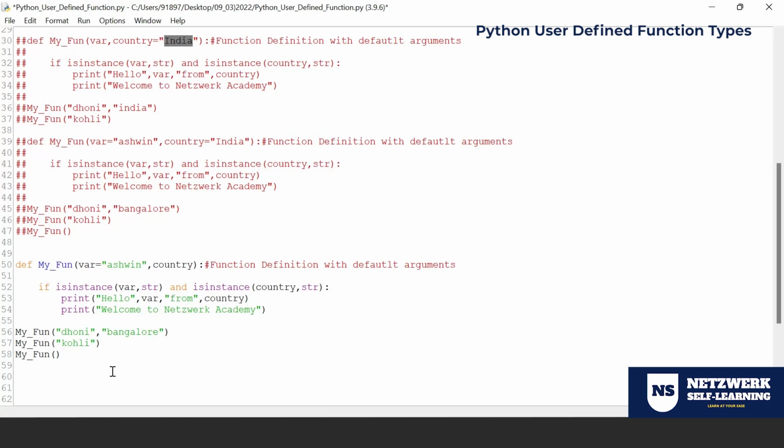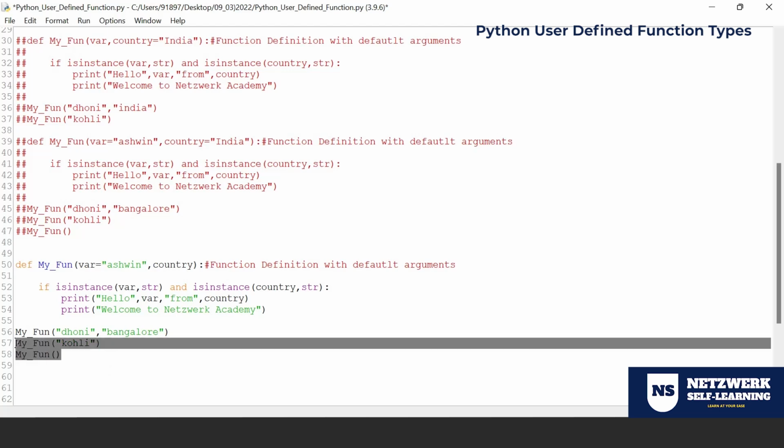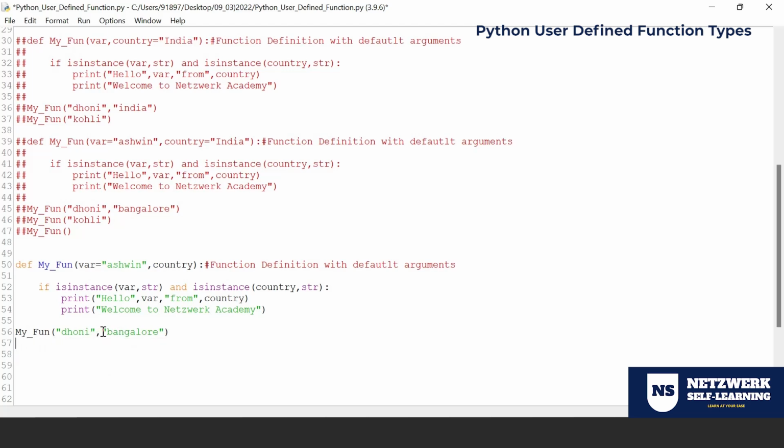Okay, look at line number 57. You're passing, for example, Bangalore. What happened? You cannot pass Bangalore directly to country. You cannot expect Ashwin to be the default statement, because the first argument will get substituted to the first argument. That's the nature, right? It always matches the position. The first argument of the definition will be substituted by the first argument in your calling. If that is the case, Bangalore will get substituted to the variable, so Ashwin becomes invalid.